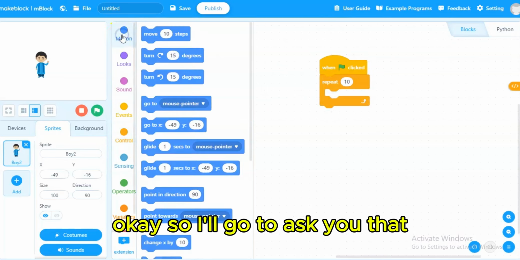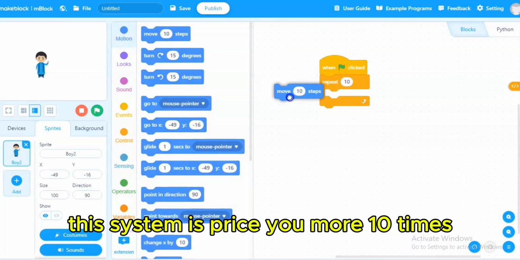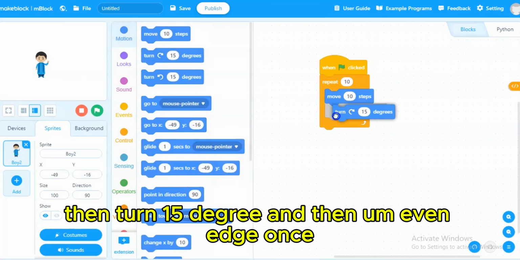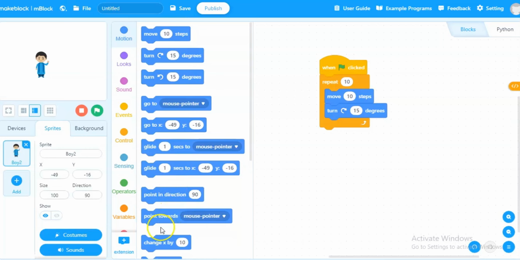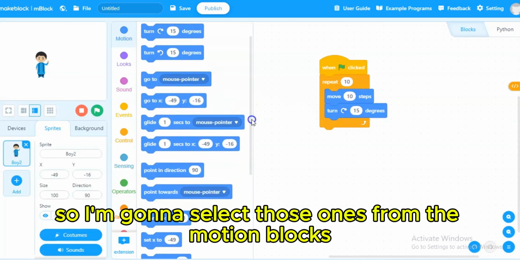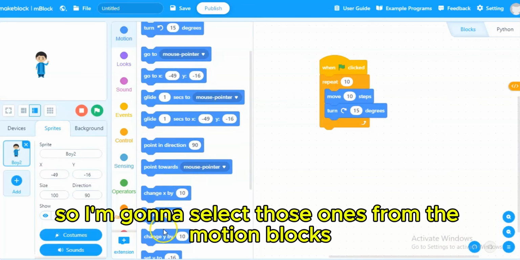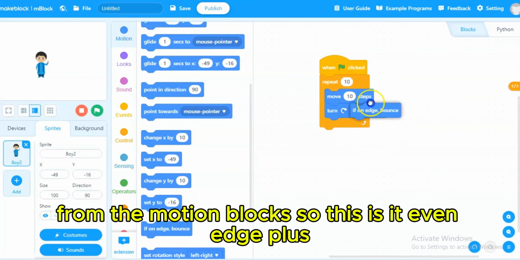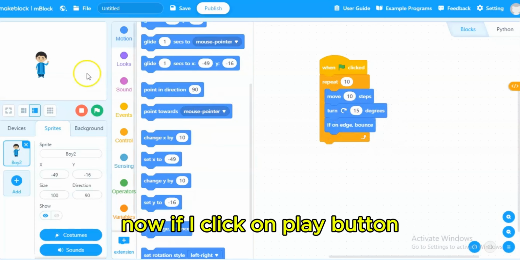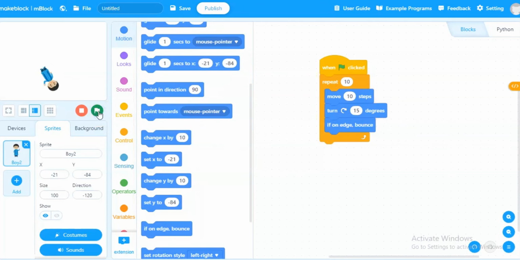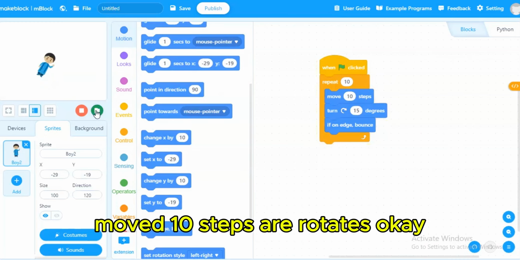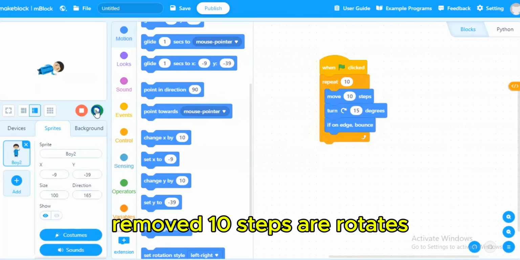I'm going to tell the sprite that it should move 10 steps, then turn 15 degrees, and then if on edge, bounce. So I'm going to select those from the motion blocks. So this is it, if on edge, bounce. Now if I click on the play button, you can see that it moves 10 steps and rotates, moves 10 steps and rotates.